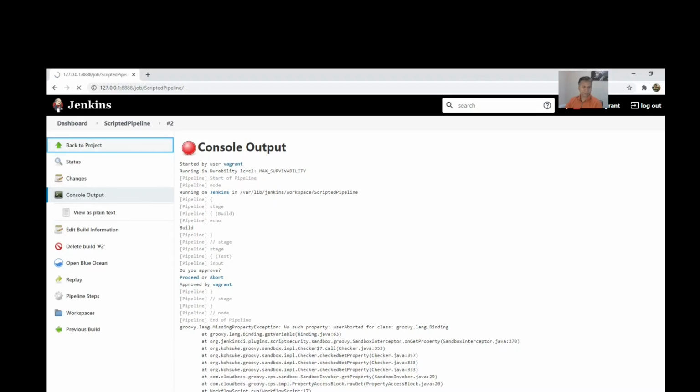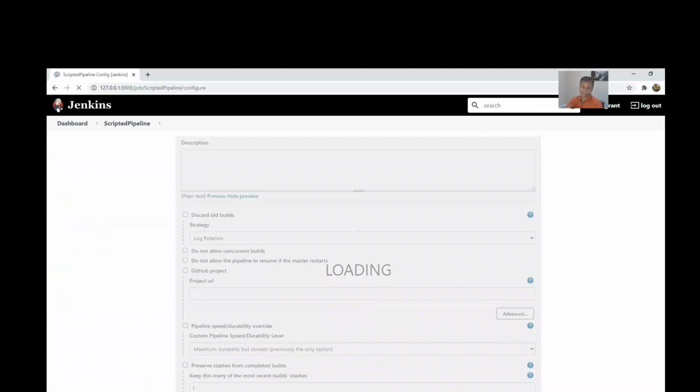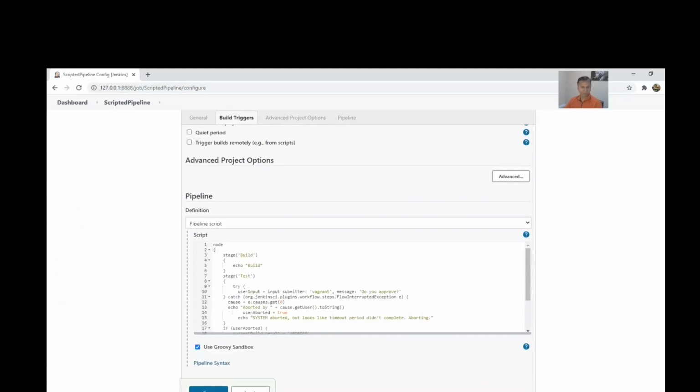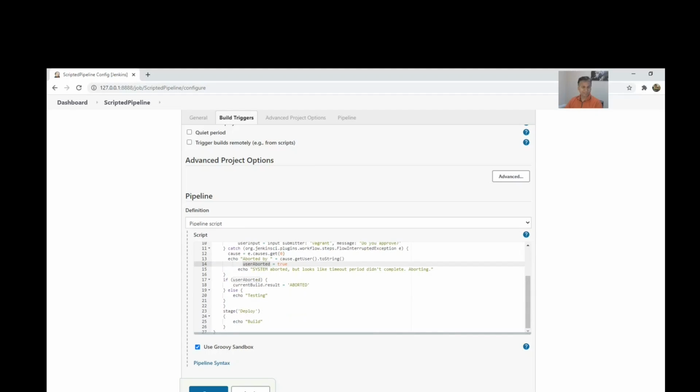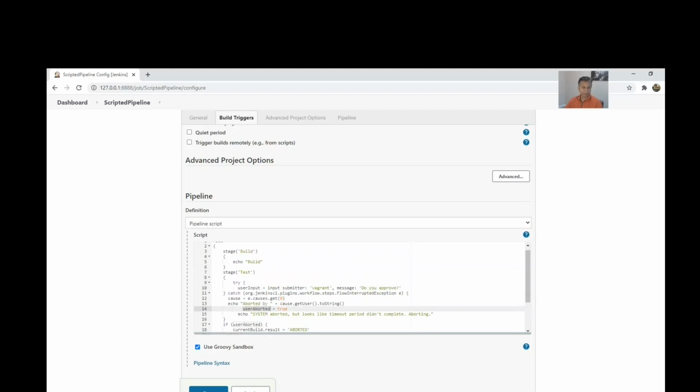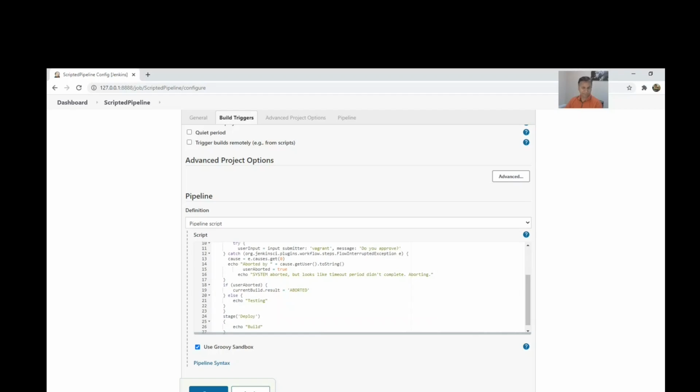Let's go back to the project. Click on configure. We are going to add some minor changes in the code. It's basically a Groovy script, both scripted and declarative, almost the same syntax. In this Groovy script, what we need to add is user aborted. I am setting some variable value. Problem is here only, because based on this value only we are building that stage. So I need to define it here. By default it is false.